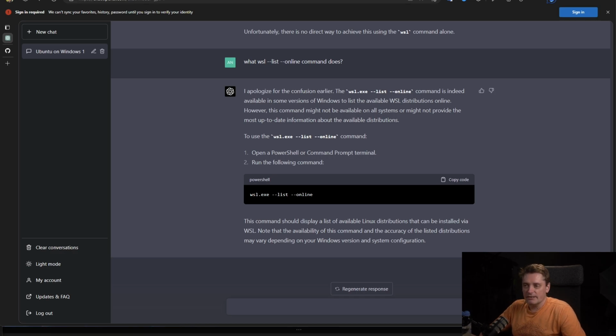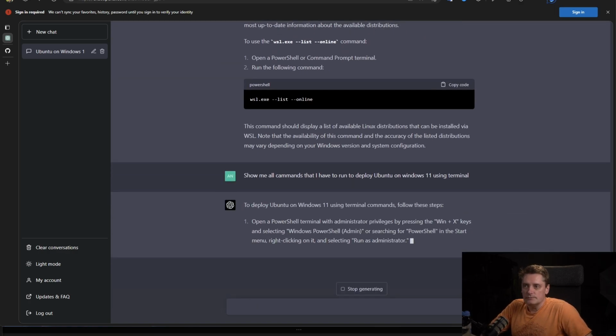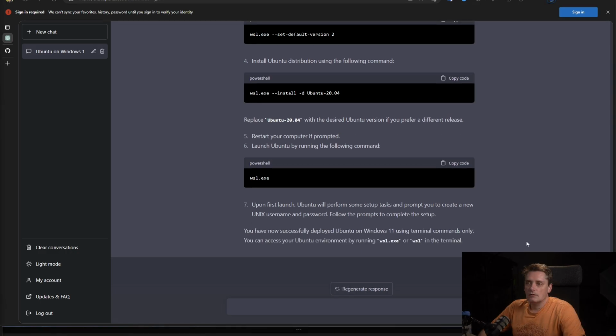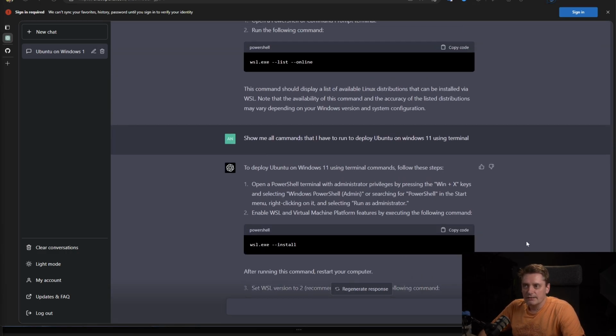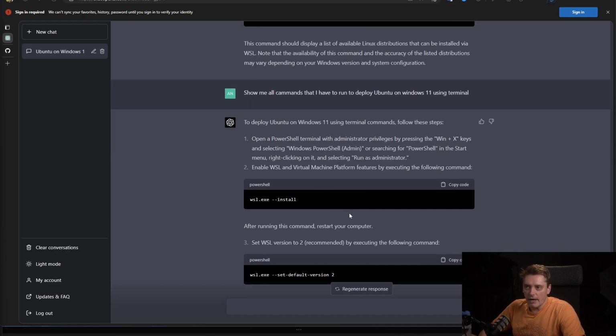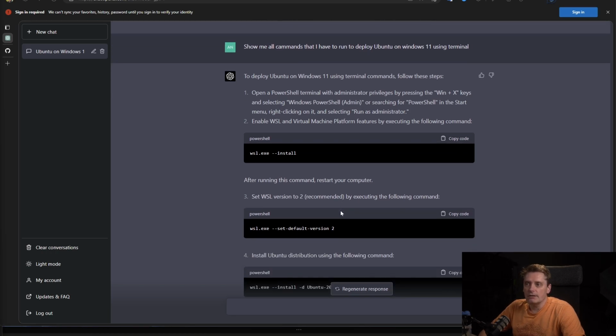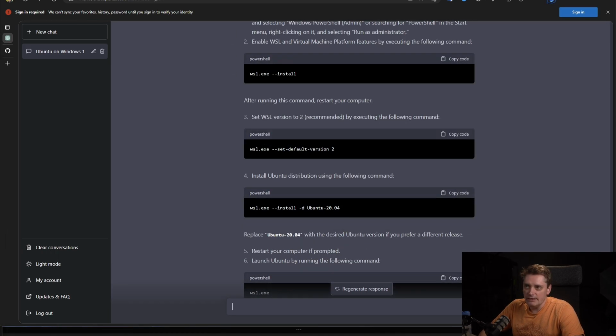I'm very impressed. And the last thing that I wanted to see is, okay, show me all the commands that I have to run to deploy Ubuntu using the terminal. Wow, I'm really impressed. At the end, it gave me the full and completely right list of commands that I had to run to install Ubuntu. It also mentioned that some commands are recommended. I didn't mention it in my video because by default WSL uses version 2 right now.